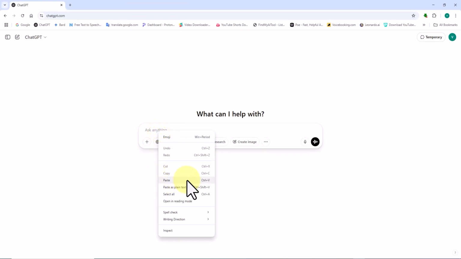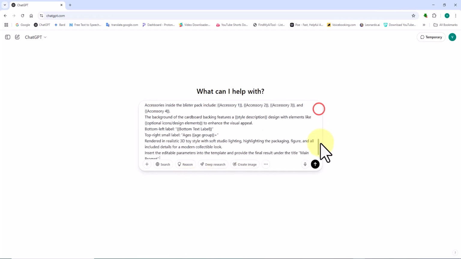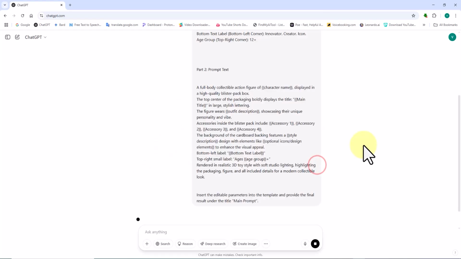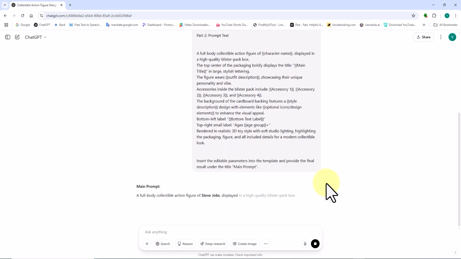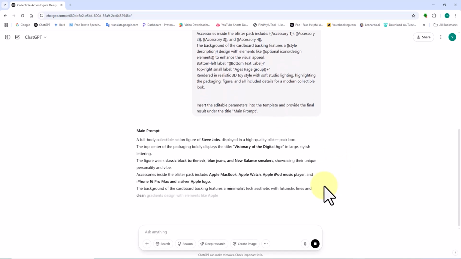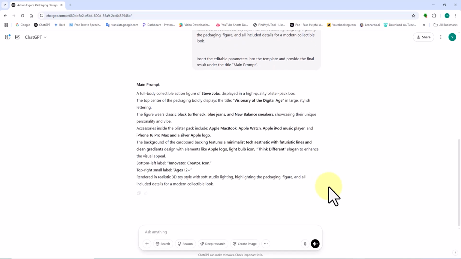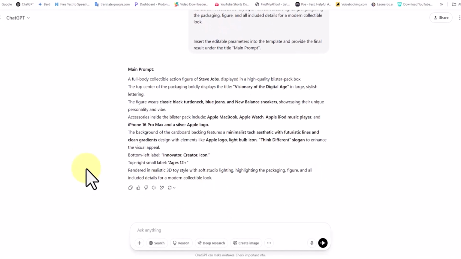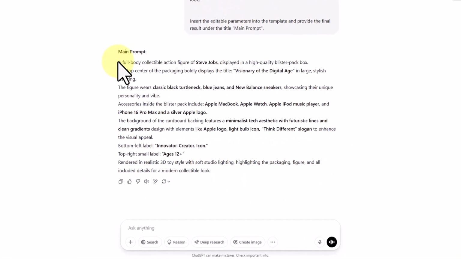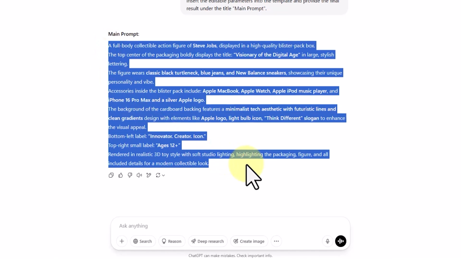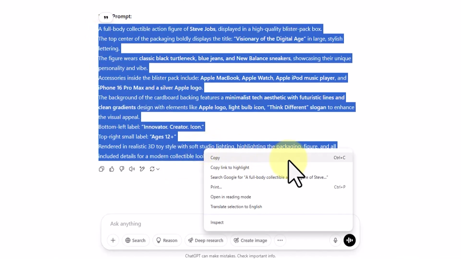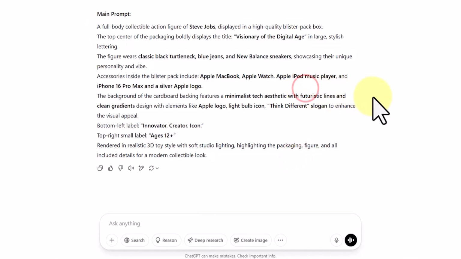I paste the template into ChatGPT's input box and hit enter. That's it. With this, a prompt is created based on our input to design an awesome collectible action figure. The prompt is now ready. Now all we have to do is copy this prompt and take it to an image generating AI to create the action figure. In this tutorial, we'll use three different AIs with this prompt to create action figures.